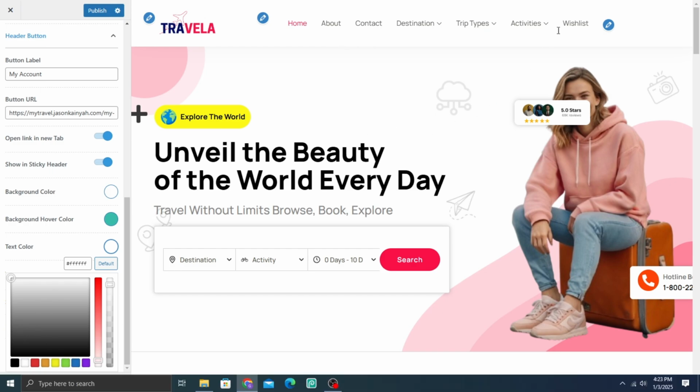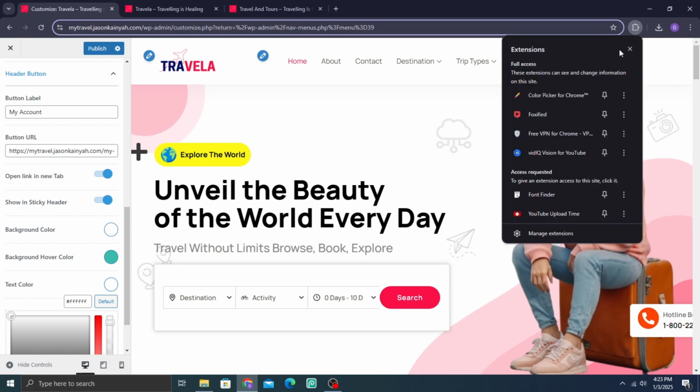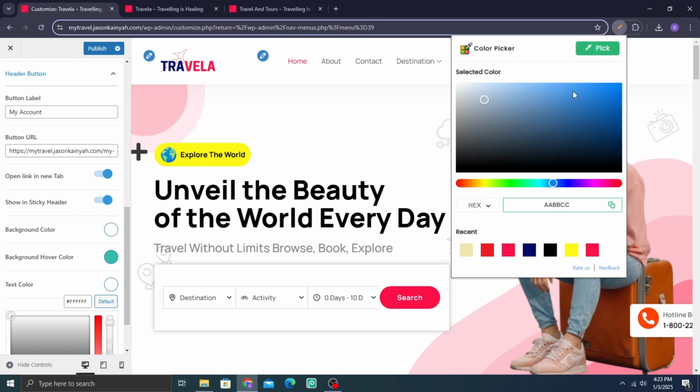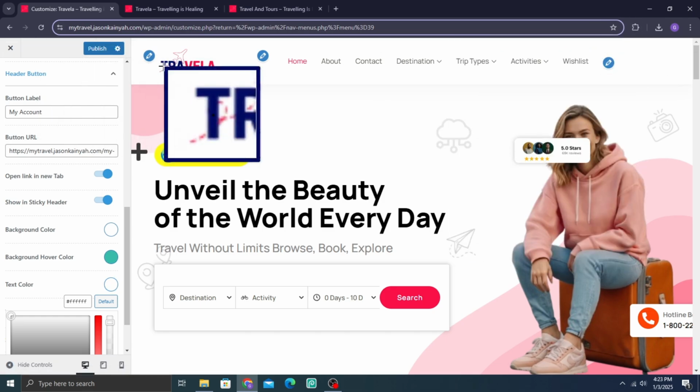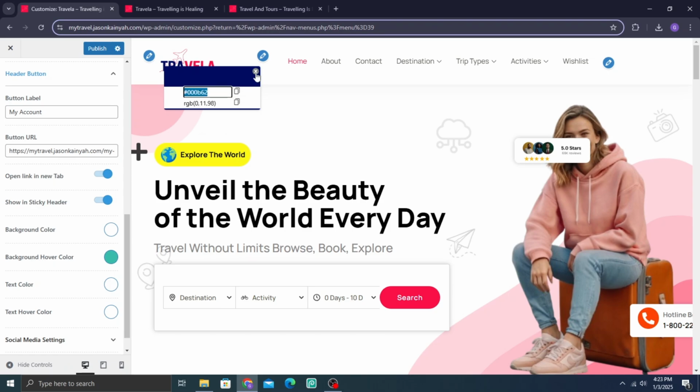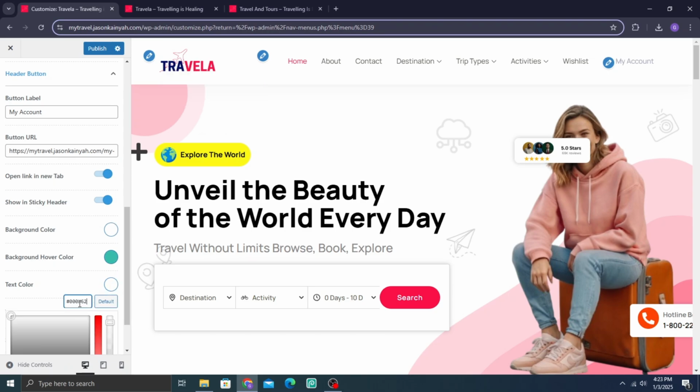I can use my color picker to get that color. So I'll select my color picker, click on pick, and then I'll move it here and select the blue color. I can copy that color, and I can paste it as the text color here.